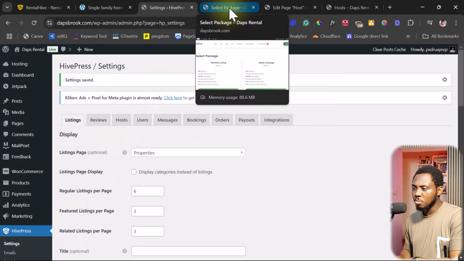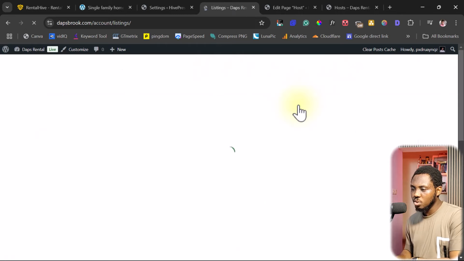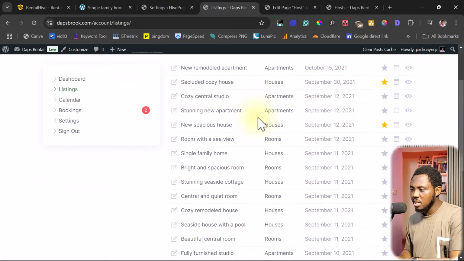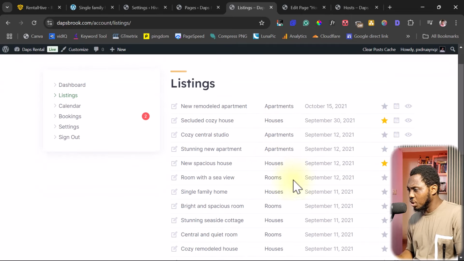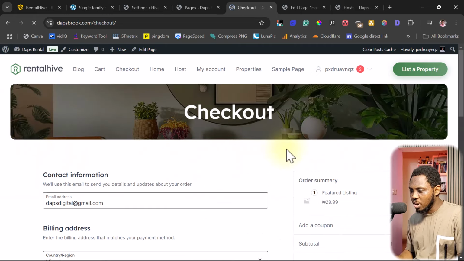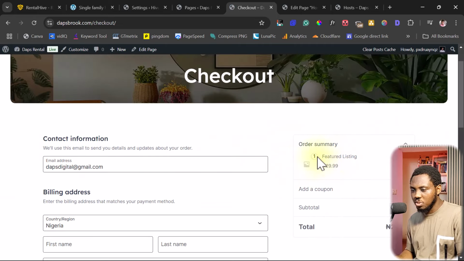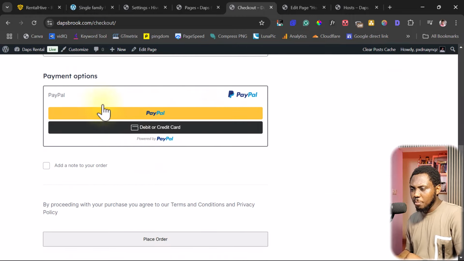If anyone comes to the website now, let's come to my listings here from my store. These are the listings here. Any listing with a star here is featured. Let's just say, for example, we want to make any of them featured. If we just click this star, it redirects you to checkout, where you can pay for your featured listing, $29. You can put your details here, and you can see we can just pay with PayPal.